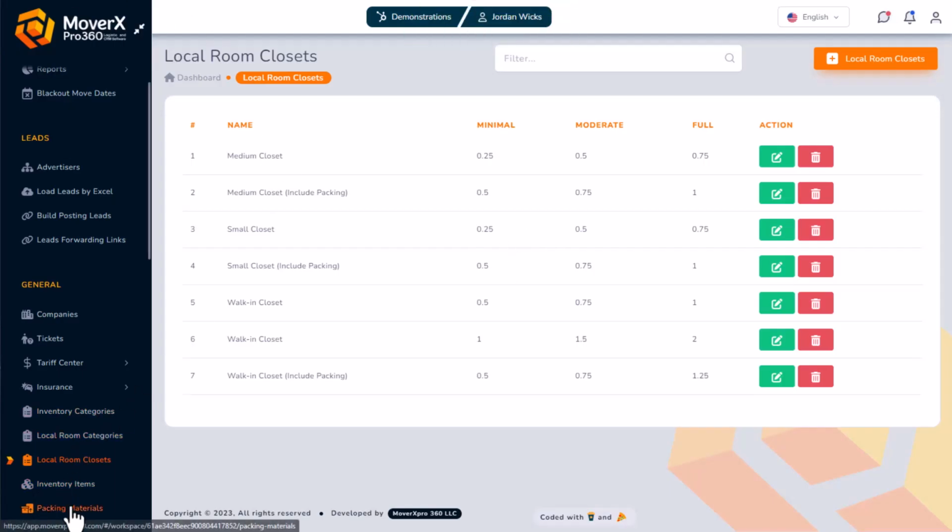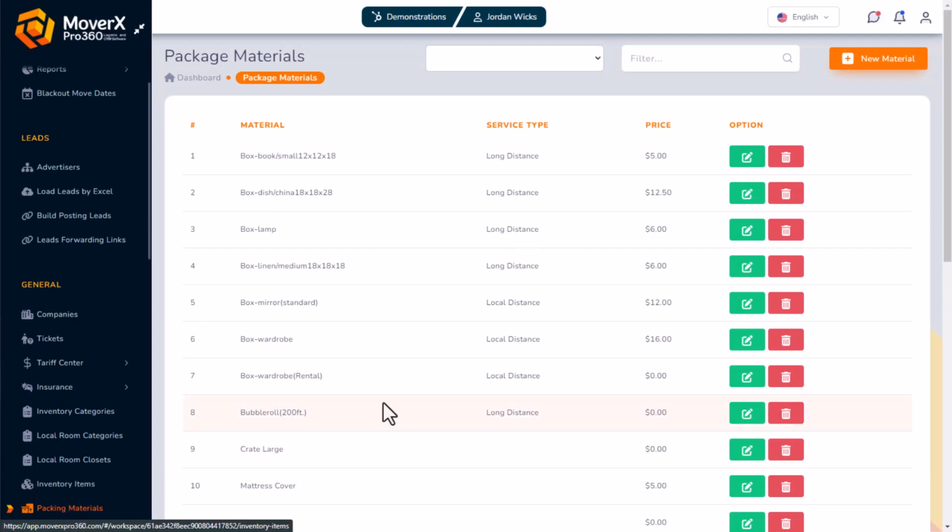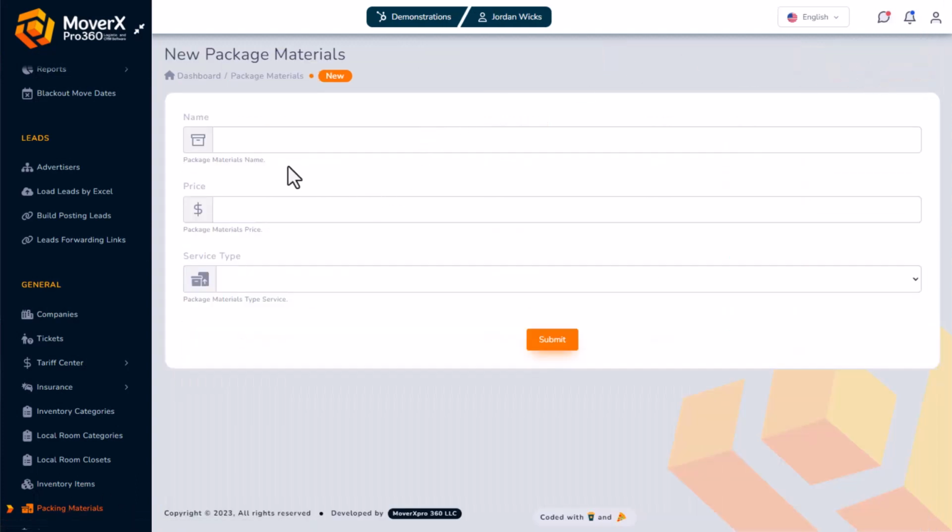Packing materials. This is where you set your packing materials and their prices. Click New Material and select the service type it belongs to.